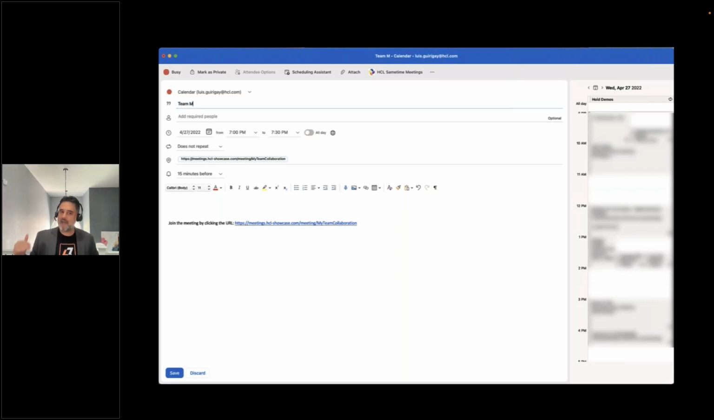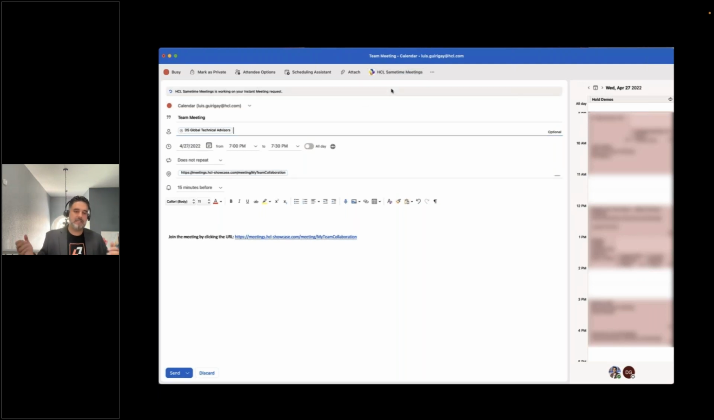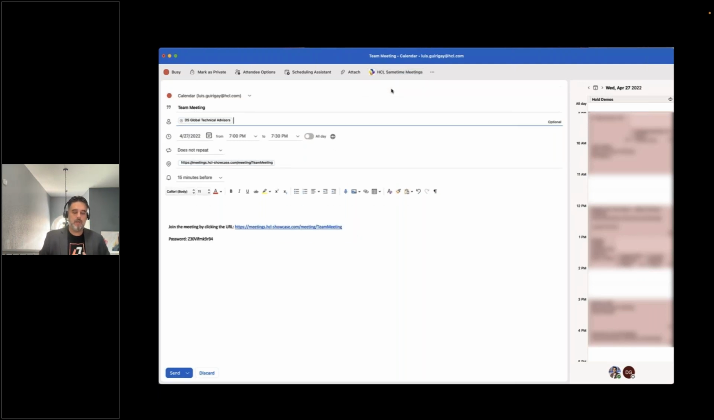I was able to access all my previously created meeting rooms, or if I don't want to use any of those, I can actually go to that Sametime plugin and just click Sametime meetings, add instant meeting, and that's it. With 1 click, it will create the link, it will put the password, and nothing else. A very simple experience for you to manage your Sametime meetings.